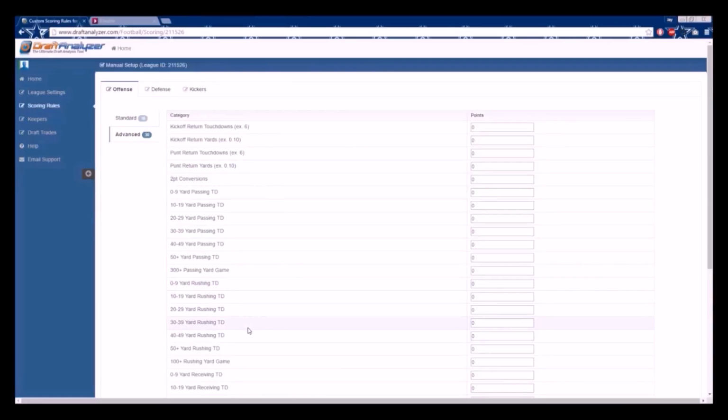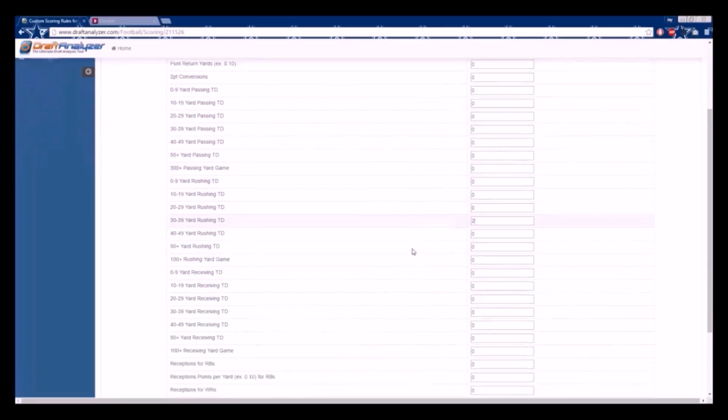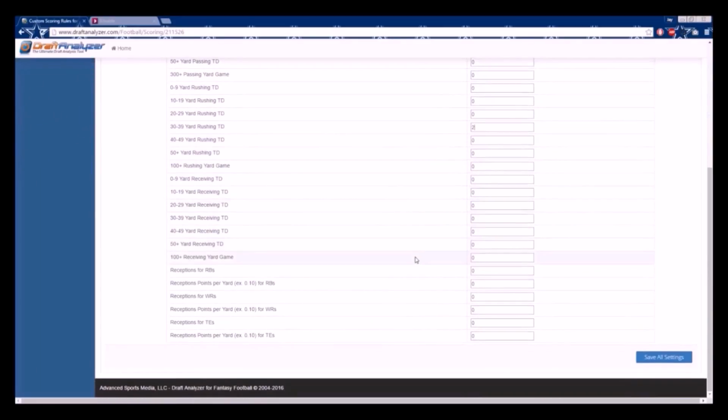So if a QB gets 4 points for a TD from any distance but gets 6 points for a TD of 30 yards or more, you would add a 2 to the fields that apply here. Not a 6, as they already are credited with 4 points in the standard. Once you are finished, click Save and you are ready to draft.